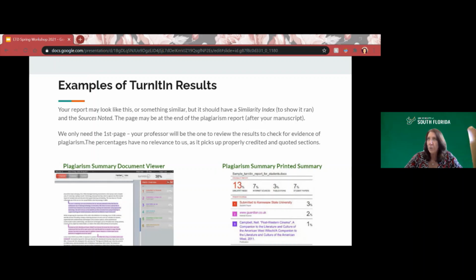Don't plagiarize, I get it. Well, I don't know if I did. If you don't know if you did, you probably didn't. So turn it in, see what you get, and talk it over with your professor. Once they approve it, you're only going to give us the first page. We like to see the percentage, so whatever page has the percentage on it.